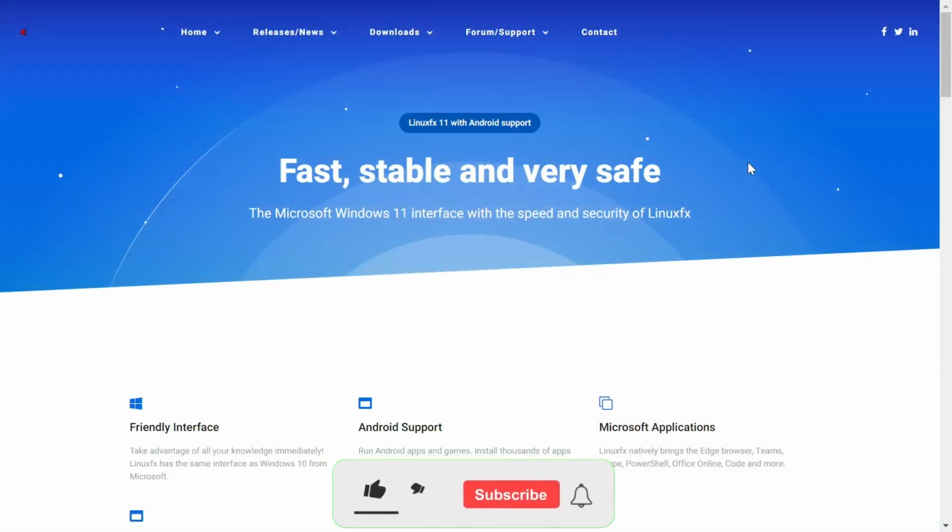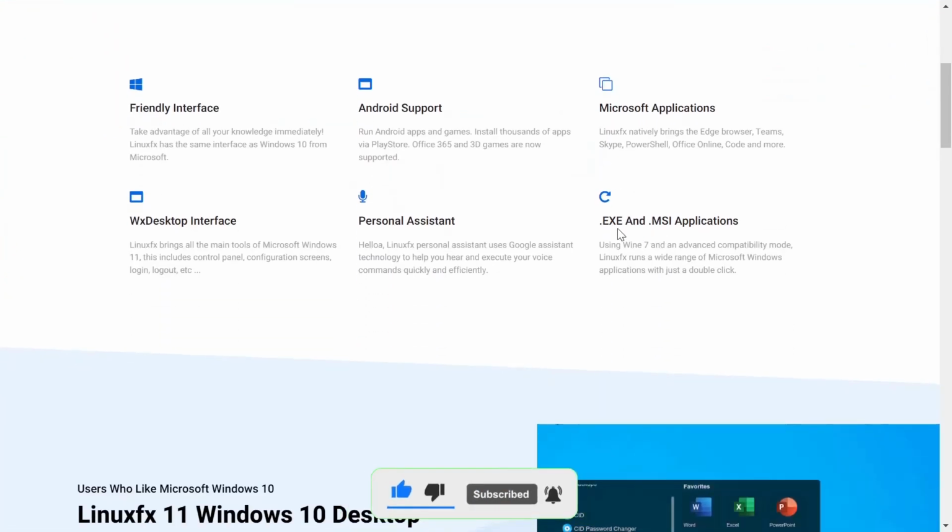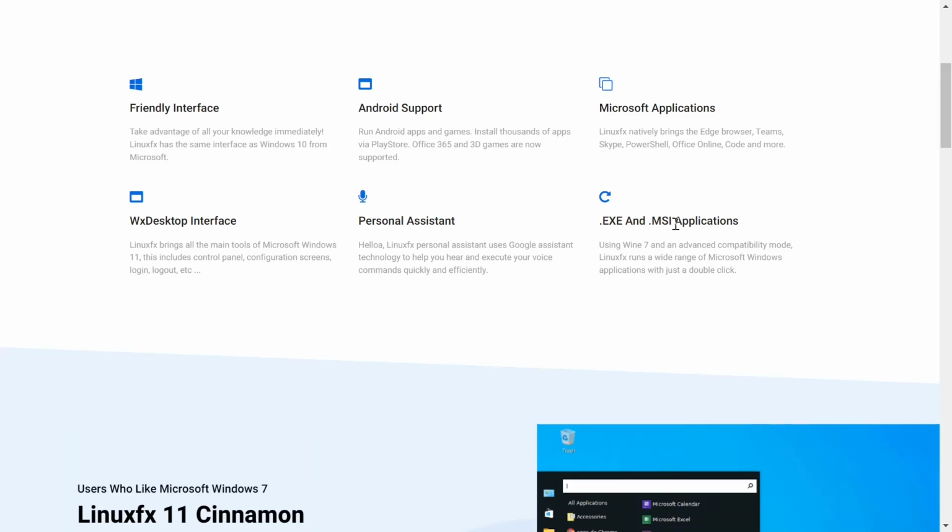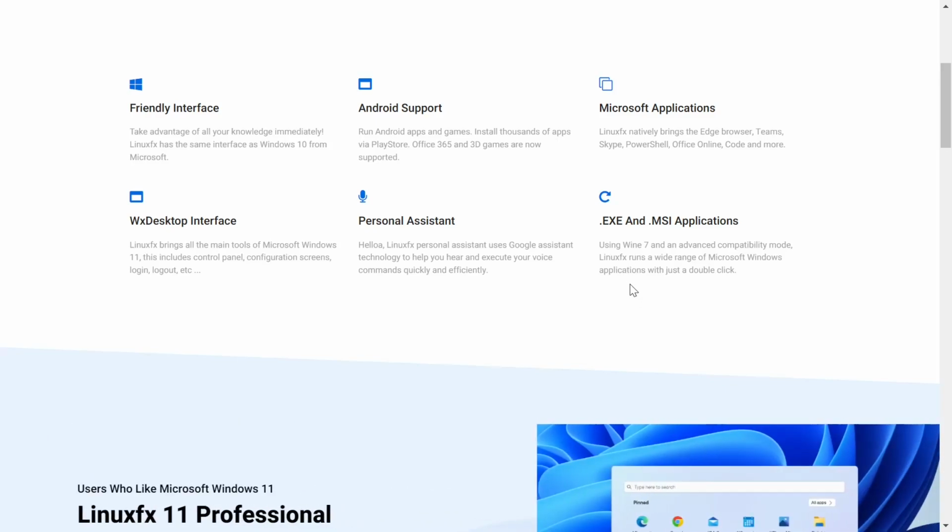I stated in the video I thought they needed to change the wording of that. And if you look on their website now, let's scroll down to where it was, .exe and .msi applications. The wording has now been changed, and I think this is a great step. Using Wine 7 and in advanced compatibility mode, Linuxfx runs a wide range of Microsoft Windows applications with just a double click. Now they're being truthful.